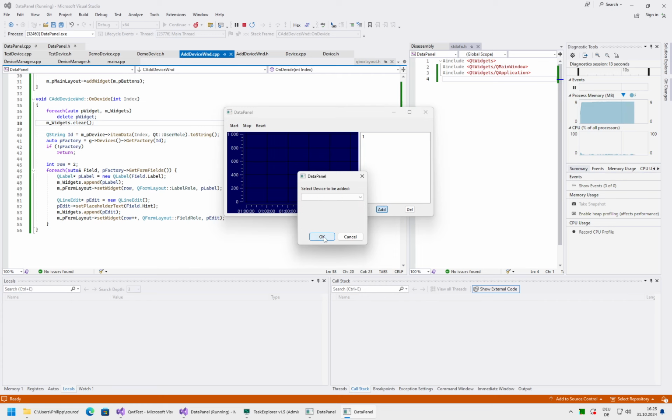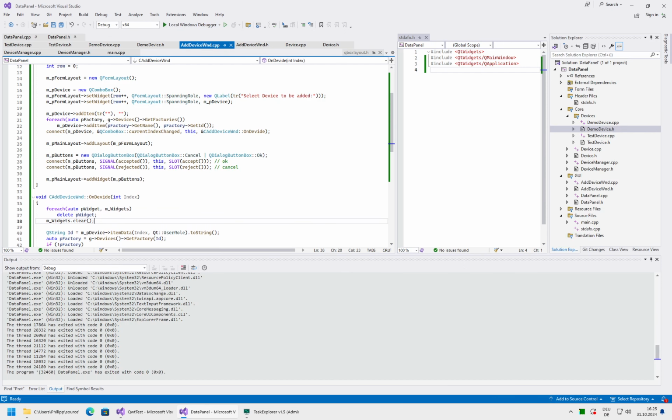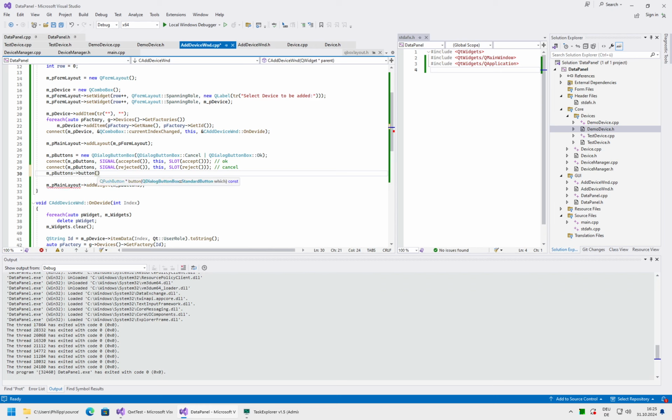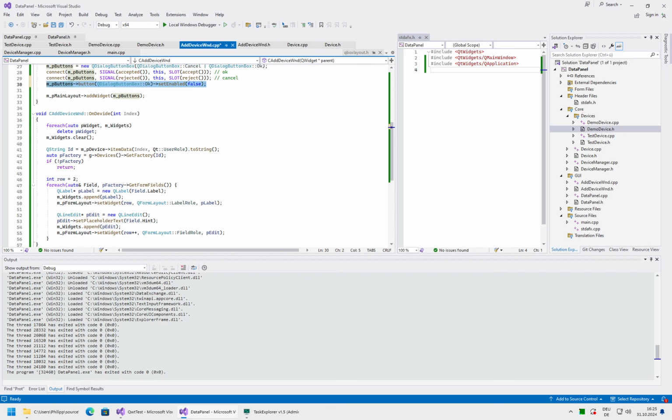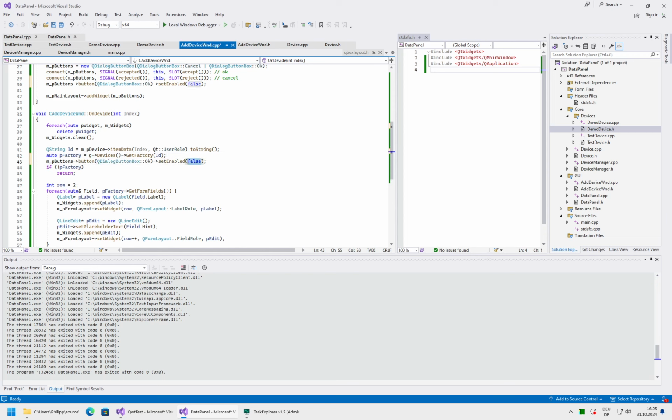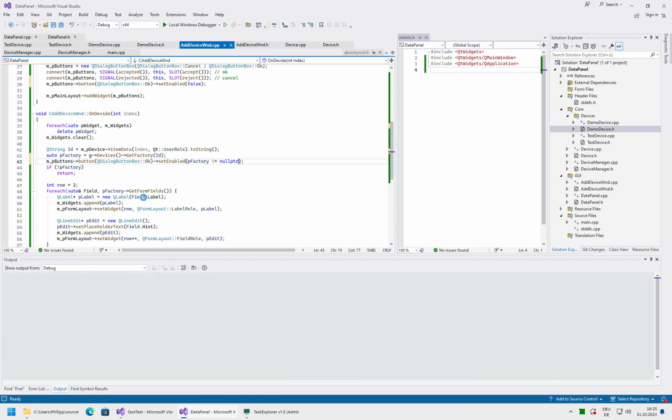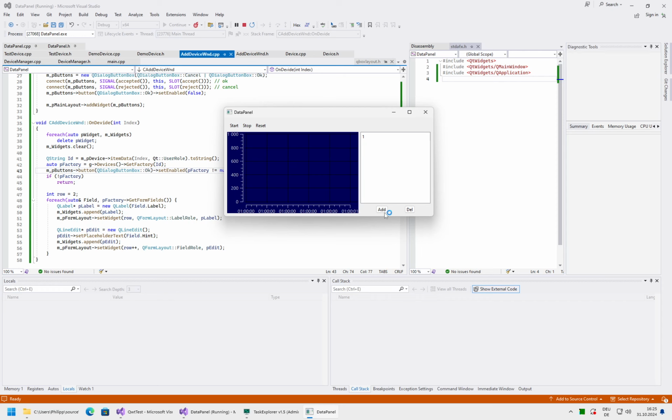You see, it works great. Of course it's slightly limited, so we should also maybe disable the OK button until we have something selected. Button OK. Set enable false, and here set enable factory unequal null. So if we select an empty entry, then it won't do anything, and it will not allow us to press OK. If we select any other entry, then it will be fine.